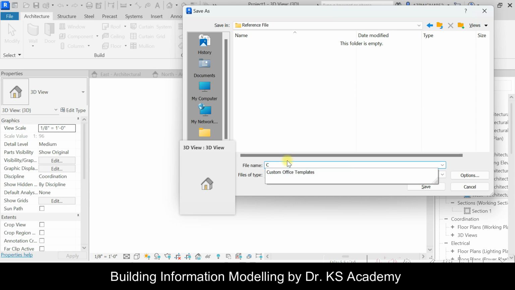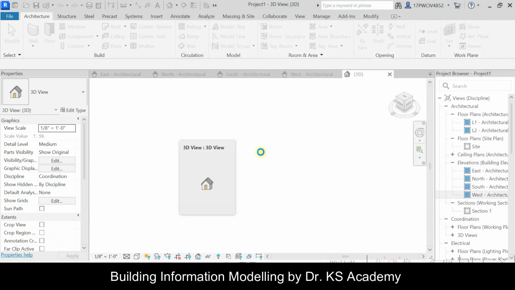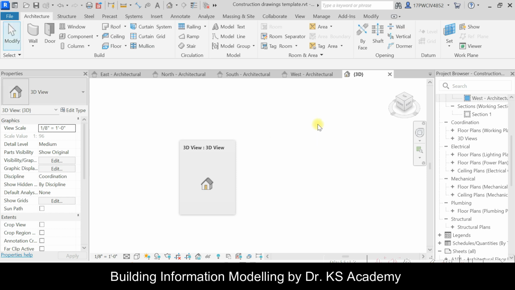Yeah, there you go. So we'll name it as concrete, or you can say construction drawings template. I'll click on save, and there you go. We have successfully created our BIM files for Revit.